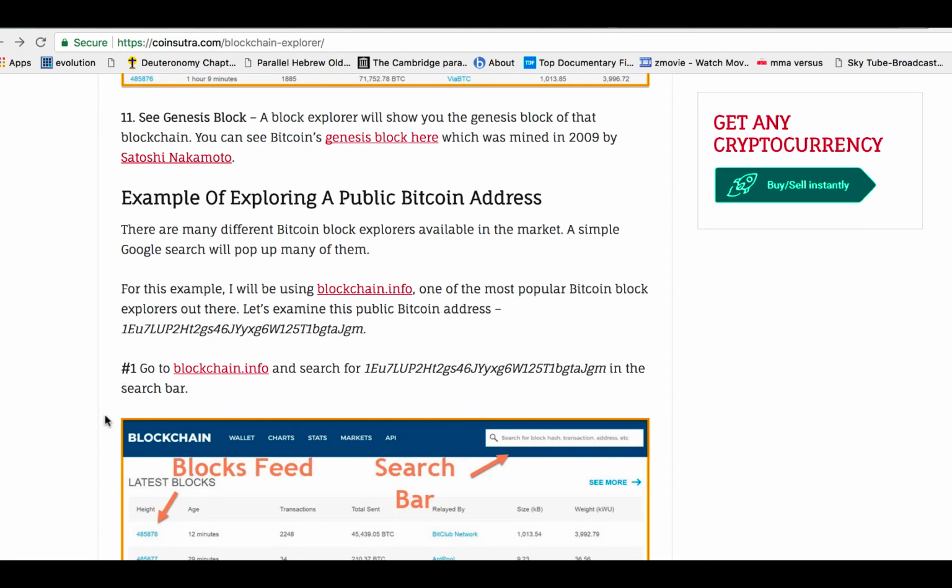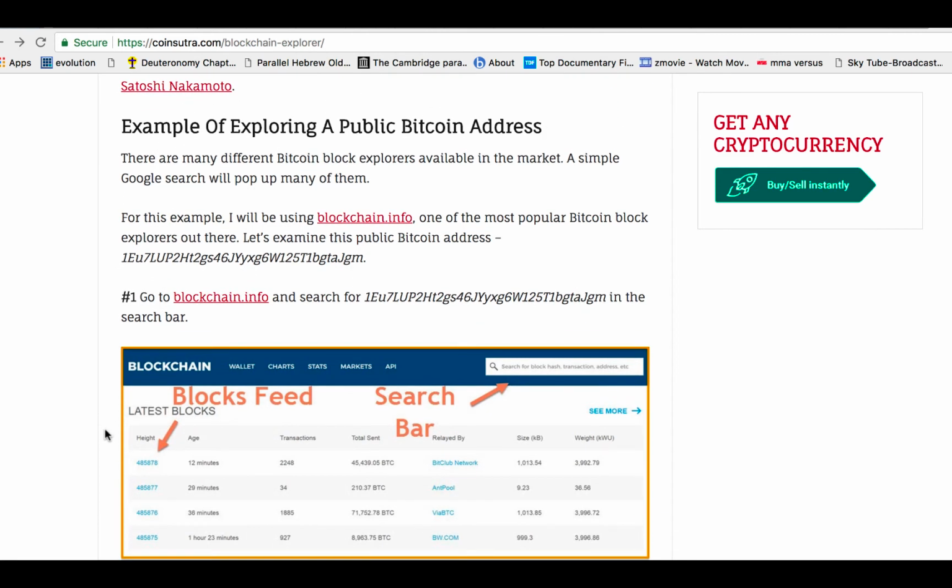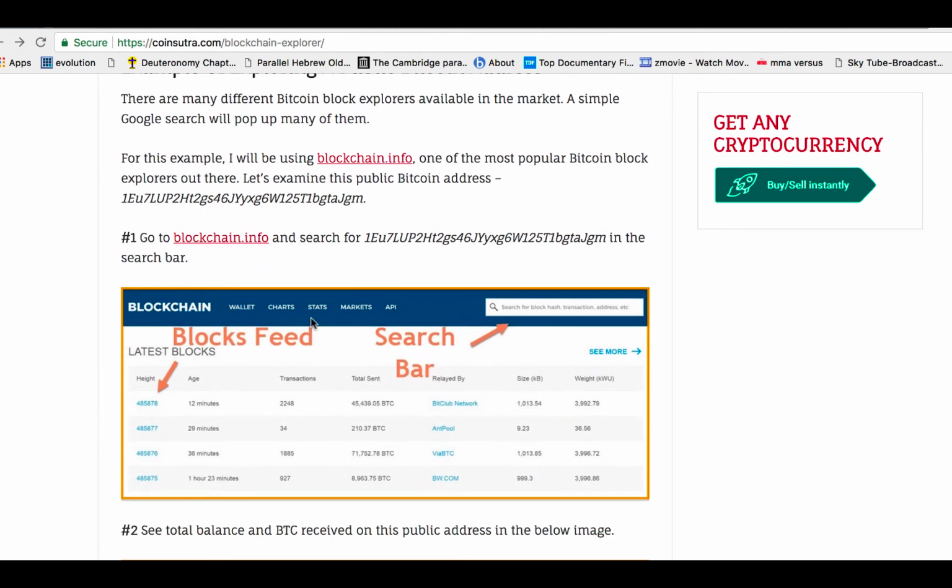Okay, number 1, go to blockchain.info and search for it. So you put it in this search bar right here. Pull it up.